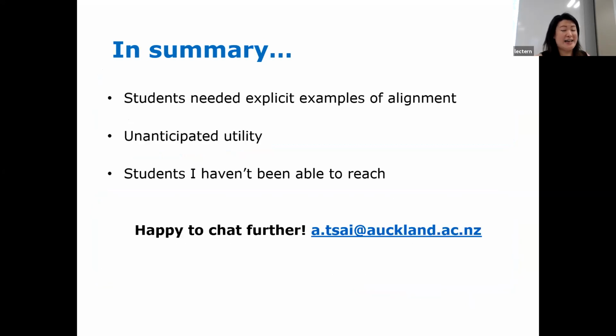So in summary, despite our belief that our intended learning outcomes are clear, students do need explicit examples of alignment and help to practice. These activities have had unanticipated utility, especially in times of crisis. But at the same time, there have been students that I still haven't been able to reach.